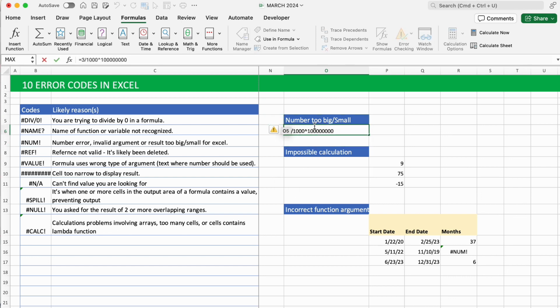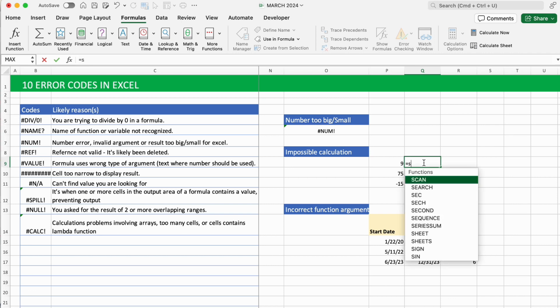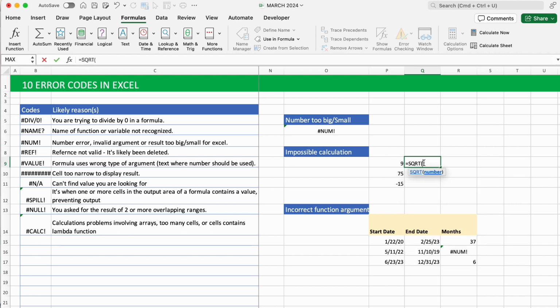The other one is when you are doing an impossible calculation. Impossible calculation occurs, let's use square root as an example. For square root, you can only find the square root of a positive number. So this will be correct. But immediately you have a negative number, you have a num error because you are finding the square root of a negative number. And if you want to resolve this, you can actually use absolute. Absolute converts a negative number to a positive number. So you can find the square root of the number.